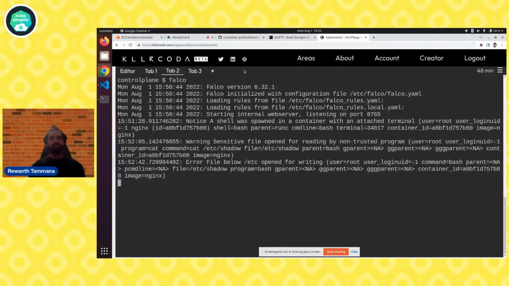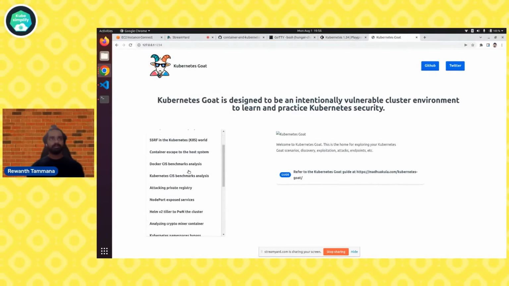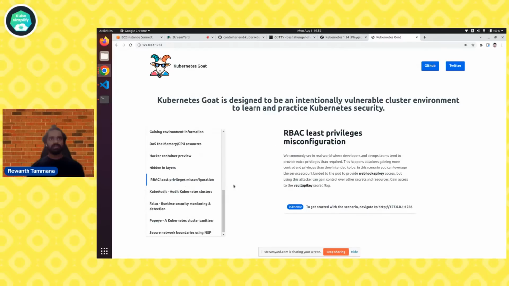For example, if you access this page on port 1236. If you go to 1234, you'll have all the descriptions. Let me check if there is an RBAC thing. Yes, RBAC scenario. Here they are saying an attacker got access to the specific machine, and there is some misconfiguration when it comes to RBAC over here. So how can an attacker leverage this and do this escalation? For example, if you see here, I'll zoom in a bit.